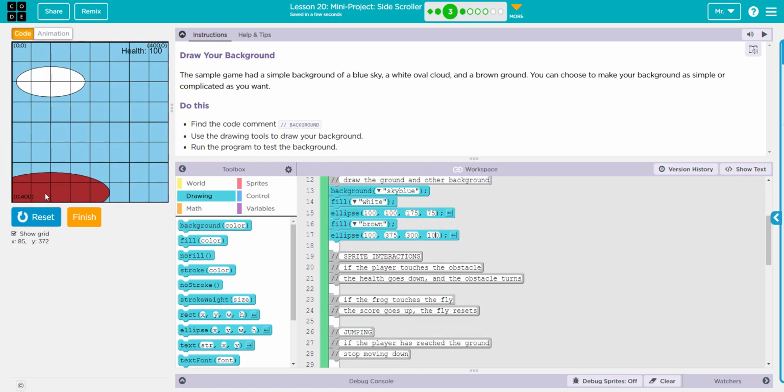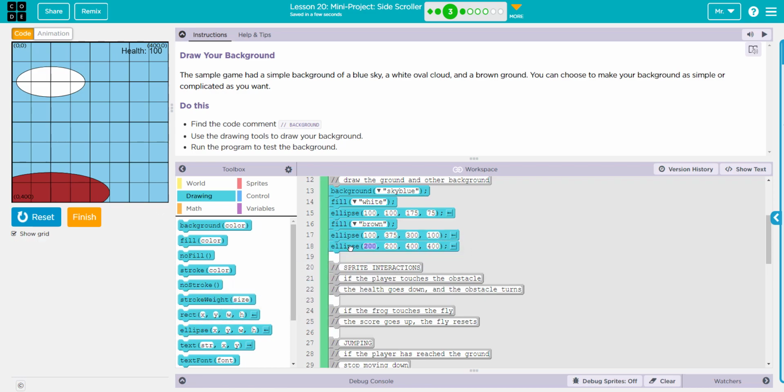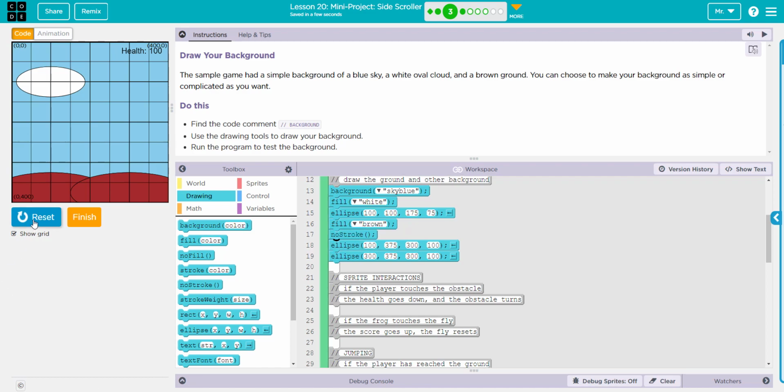And I'm going to do another one. So I have one at 100, 375. I'm going to have one at 300, 375. Same size. Okay, and we can sort of see the ground now, but we want to get rid of this black outline, and to do that we're going to simply use the no stroke. So that's good enough for me. That's my background, my cloud, and my ground. I'm going to go ahead and move on to the next one.